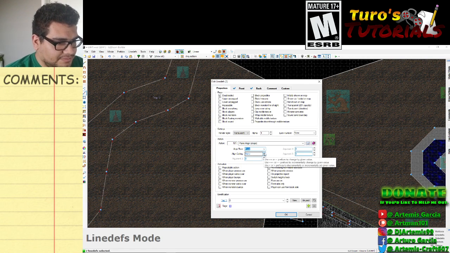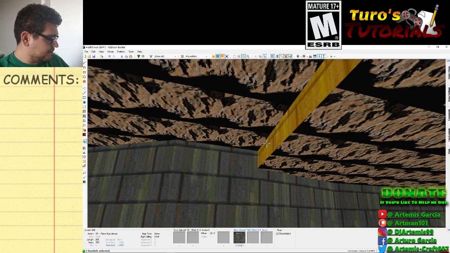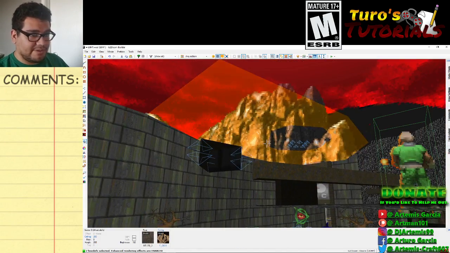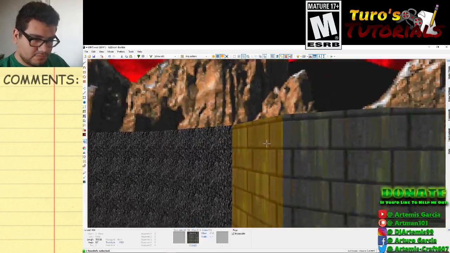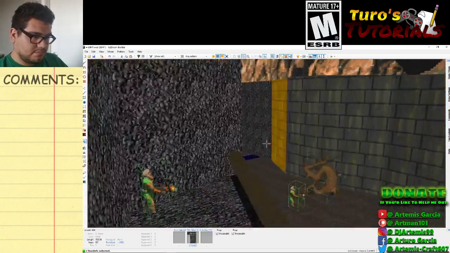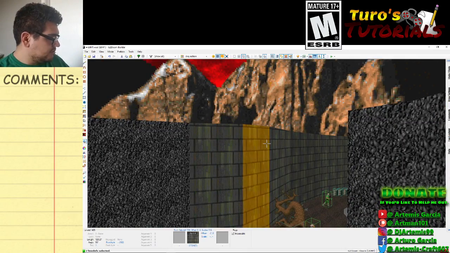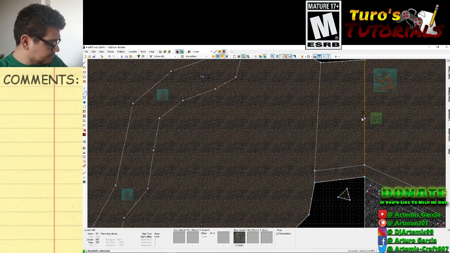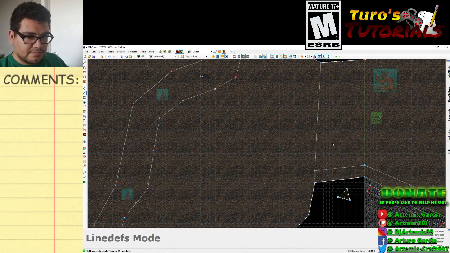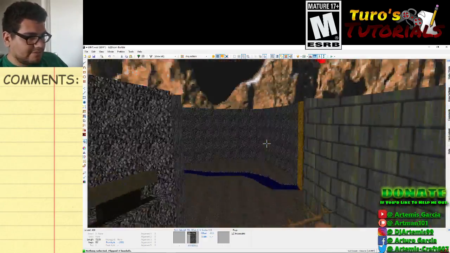Align floor would be front. Actually, no. We don't want to align the floor. We want to align the ceiling. So, front. So now we go to Q, tab. Okay, yeah, that's glitched. So, let's flip it. And now, there we go.